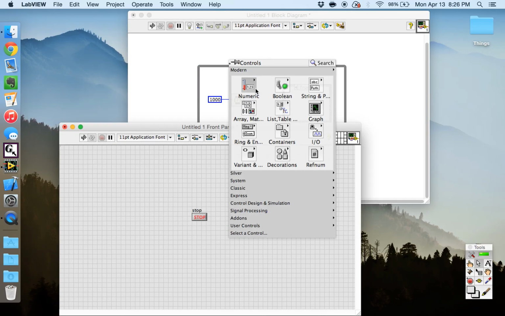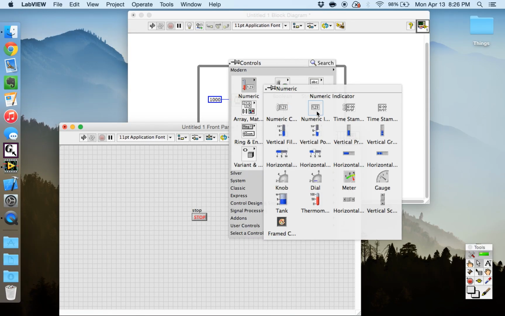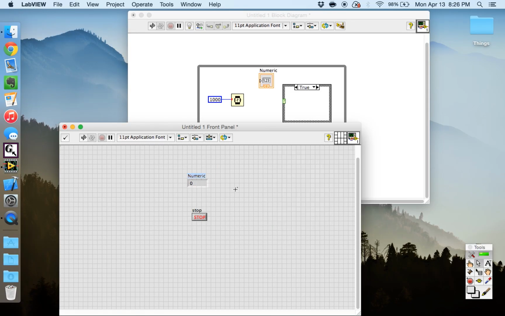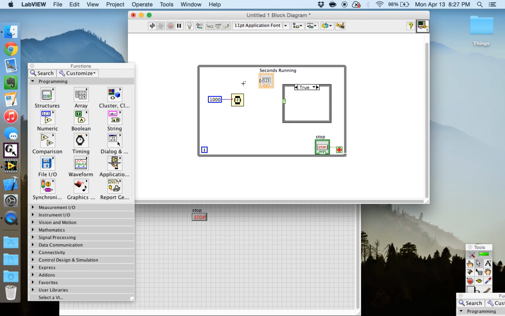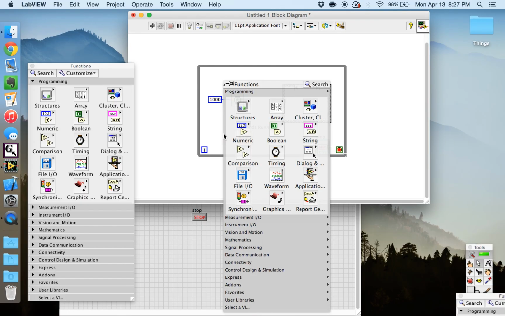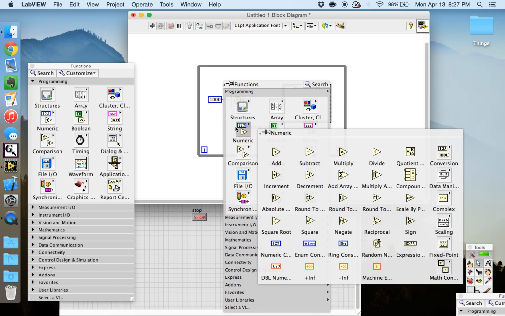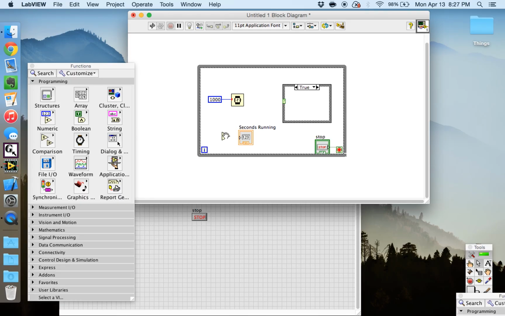Well, we'll need an indicator to update. So let's create a numeric indicator, and we'll call it seconds running. And of course, by default, that's going to be 0. And then for each iteration of the loop, we're going to want to add 1 to this indicator. So here's the function under numeric, increment by 1.